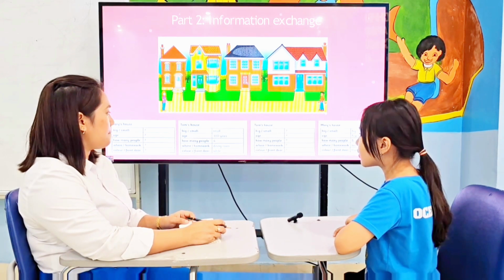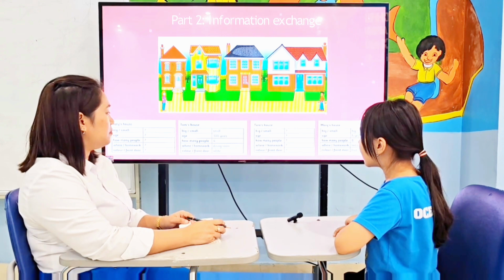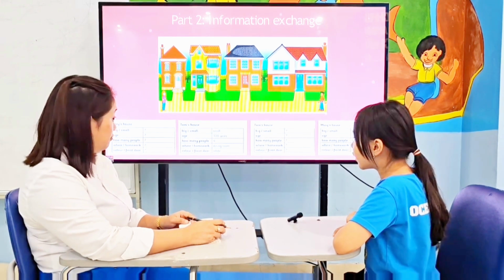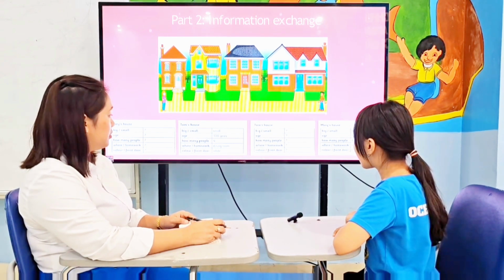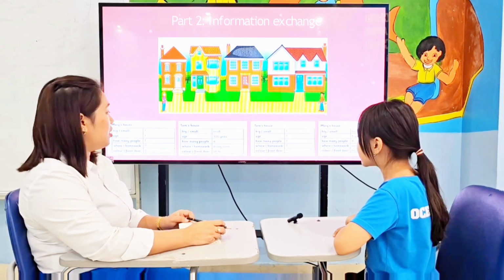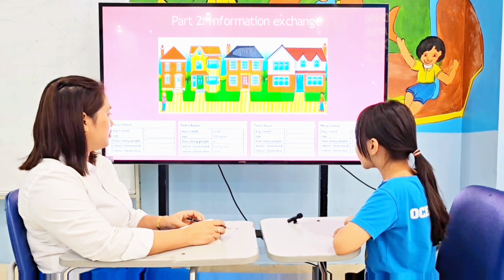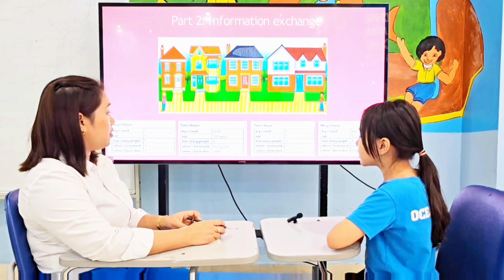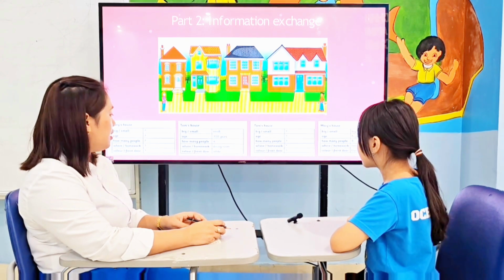Now, since you know nothing about Tom's house, you can ask me some questions. Is Tom's house big or small? It's small. How old is Tom's house? It's 100 years old. How many people live in Tom's house? There are 4 people living in Tom's house.